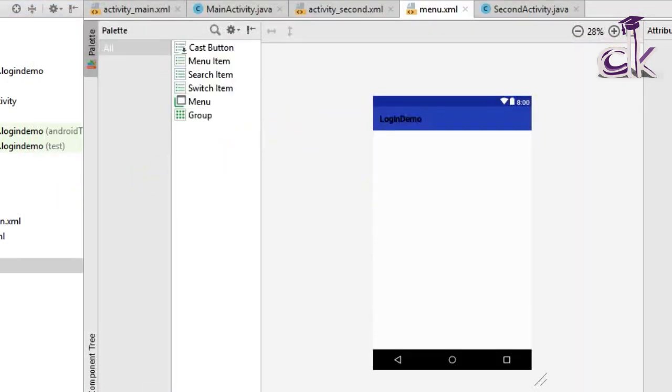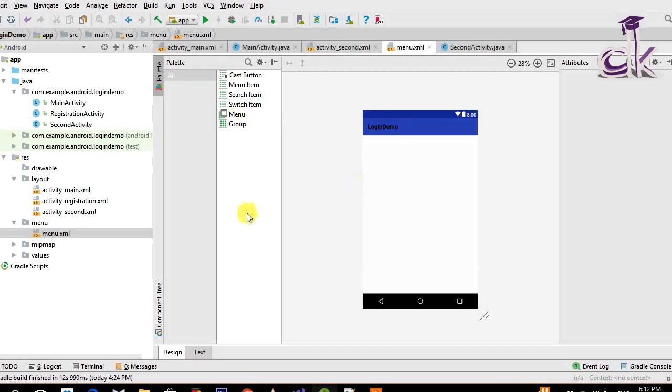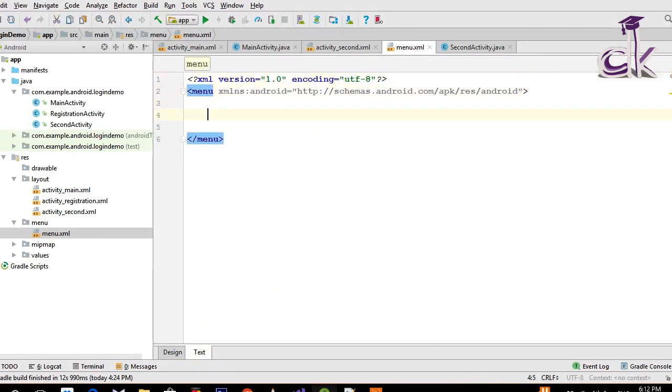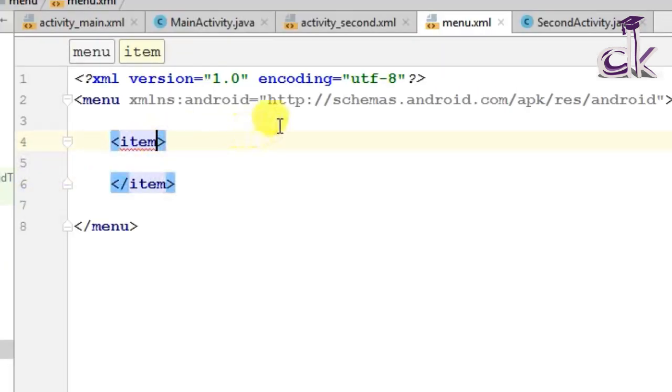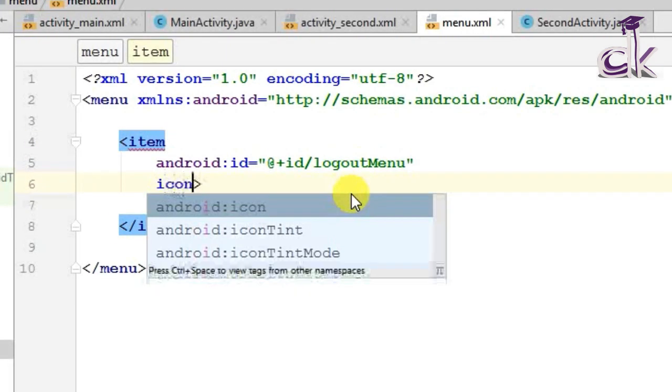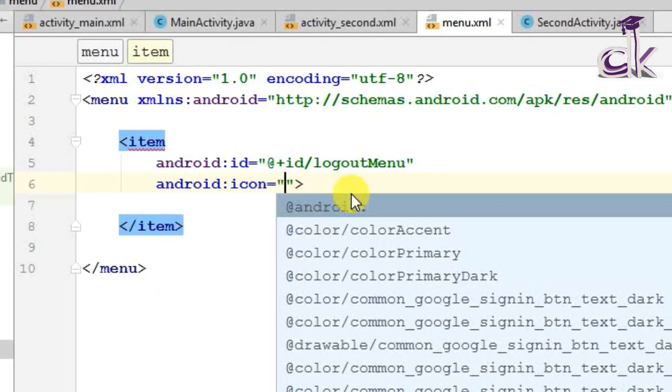So we have our menu. So click on that, and the menu.xml should open up. So do not do anything in the design, just go to text and create an item. Type in item, close this, and the closing tag will be generated by Android Studio itself. And we need to specify the type of item inside this here, right? And for the second parameter, you can define maybe an icon for the menu.